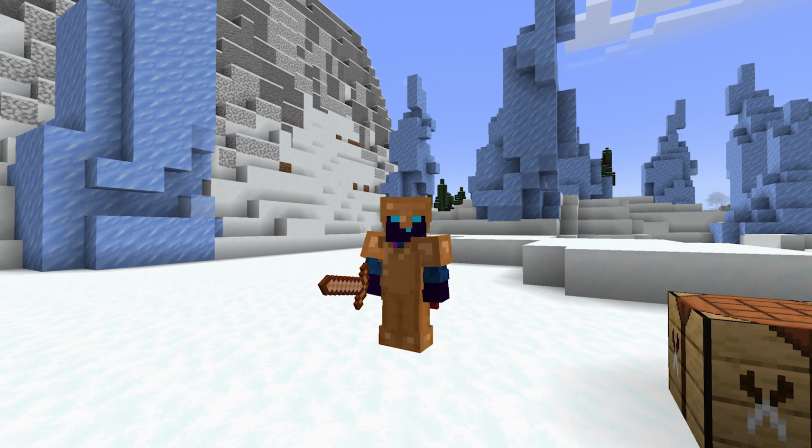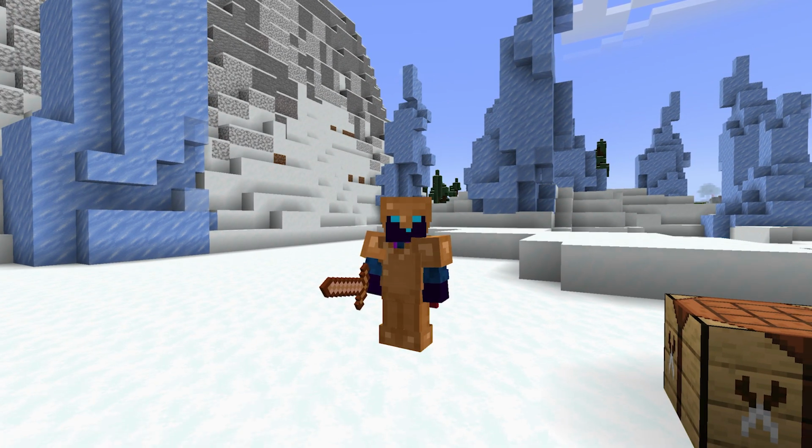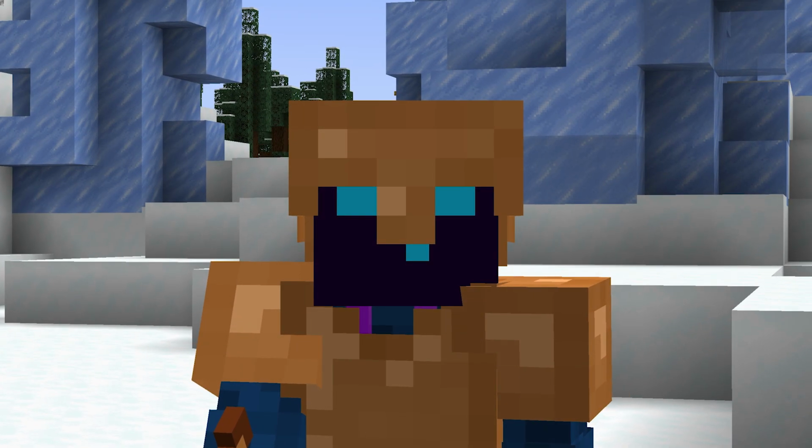I got a copper sword. This is great. This is awesome. And this is how you can add your own content to ItemsAdder.